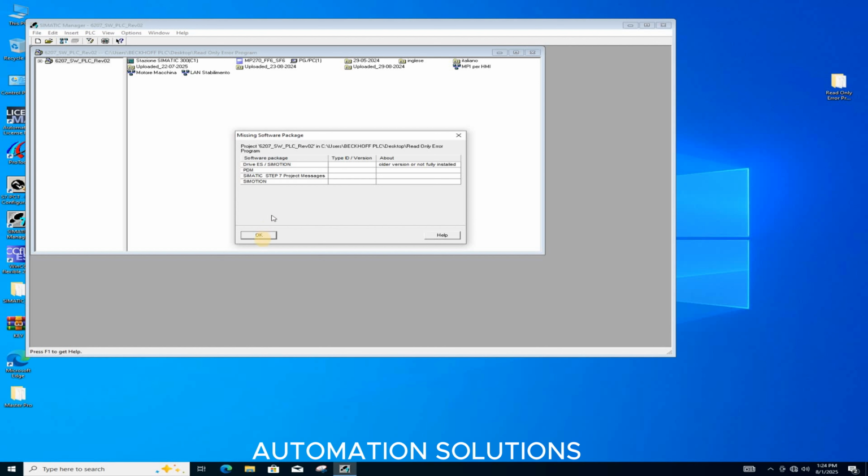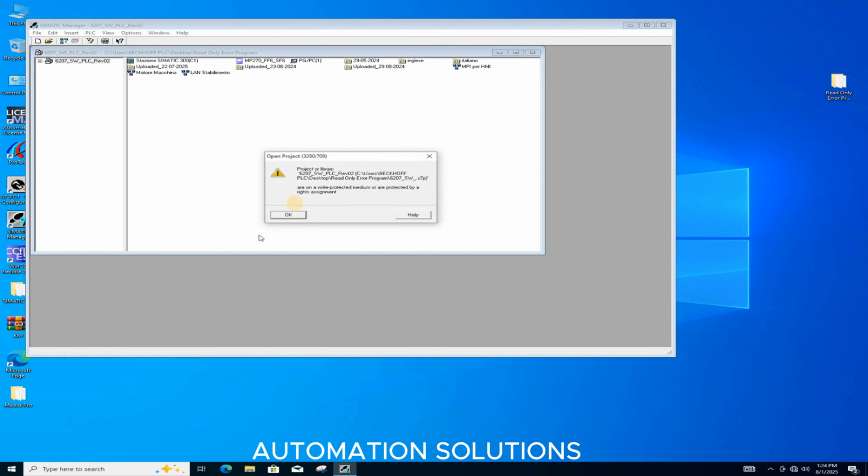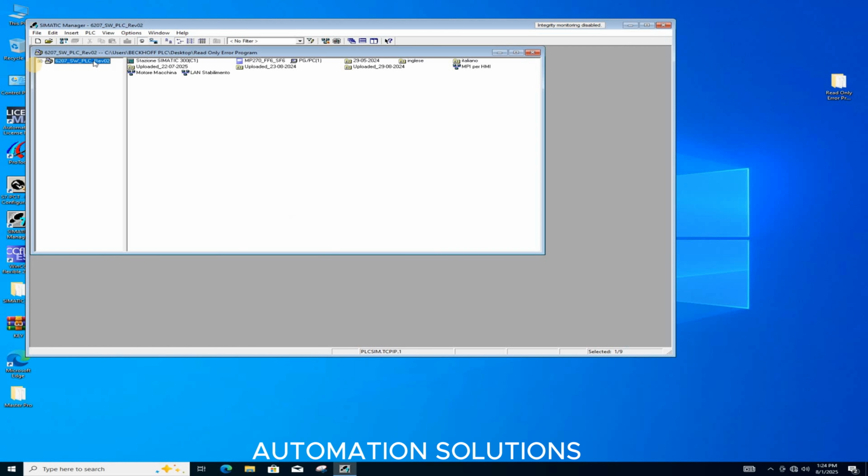No issue with these messages, so you can click on OK. This one also is no issue. Click here, I will download in the simulator. Then I will show you that if we try to edit, it will not be editable.